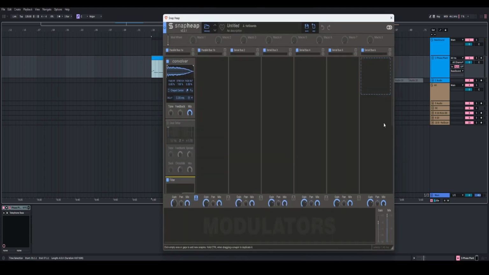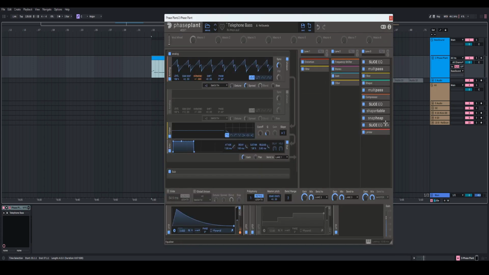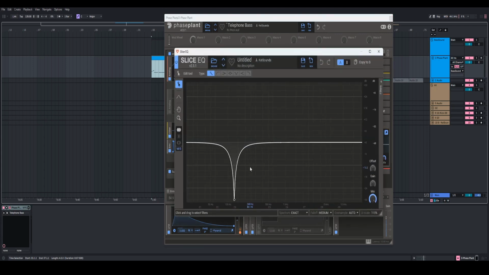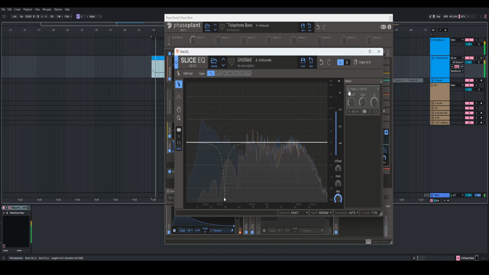Then I went ahead and added a snap heap for reverb with a convolver, and this is doing parallel processing. Then after the snap heap is another slice EQ doing some more cleaning up with the frequency. So I did a dip around, was it 128 hertz? And I did a lot of gain reduction around there. And so without it sounds like this. And then with it sounds like this.